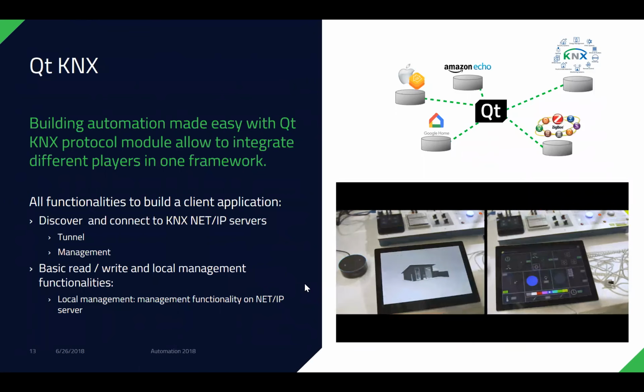In this specific demo, we also integrated Amazon Echo voice control, just in order to show what our focus is. We would like to be the framework that allows different home automation and building automation technology providers to communicate with each other. Today, what we support from the technical aspect is the KNX NetIP implementation as a client part, and we are looking into, of course, having the latest technological support of the standard in the KNX world.